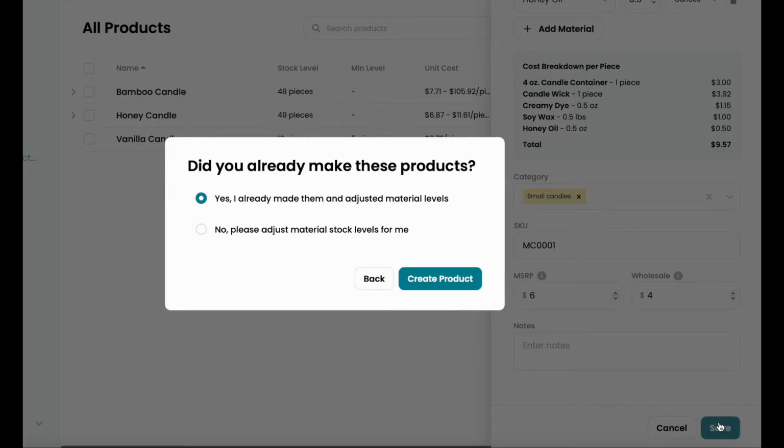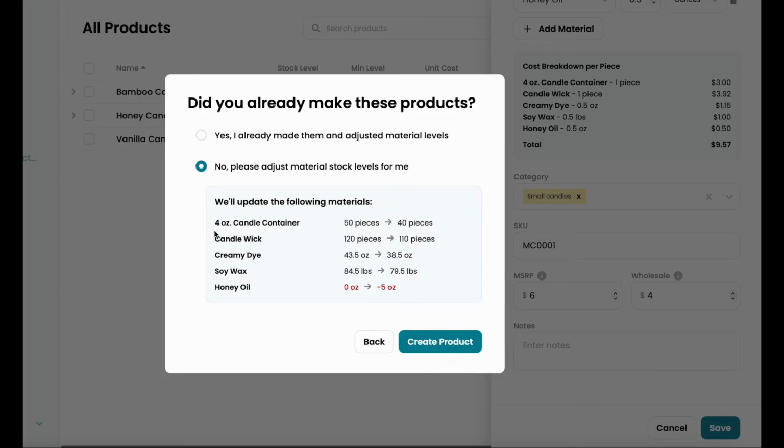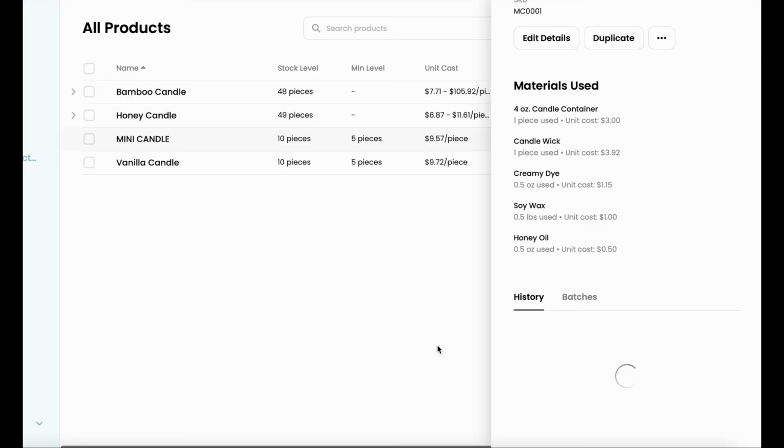Click Save, and there you're going to have two options. You can select if you already made them and adjust the material levels, or if you want us to adjust the material stock levels. Click on Create Product, and this is how you set up products made one at a time.